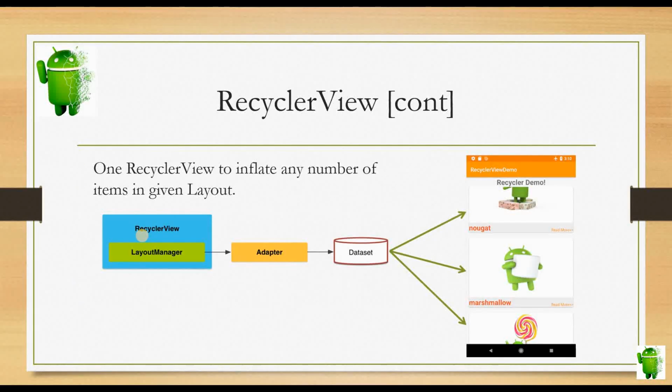So here is an example of recycler view. You can see this recycler view in this image on the right hand side. A recycler view is being displayed. There are several items in it. 3 items are visible on our screen, each of which is an instance of one view holder. One recycler view is used for inflating any number of items in a given layout.